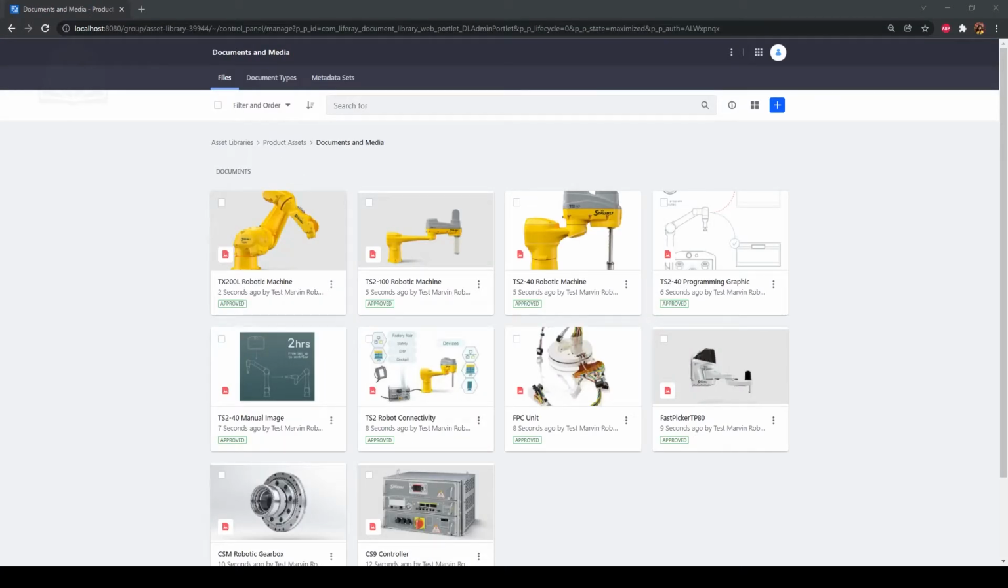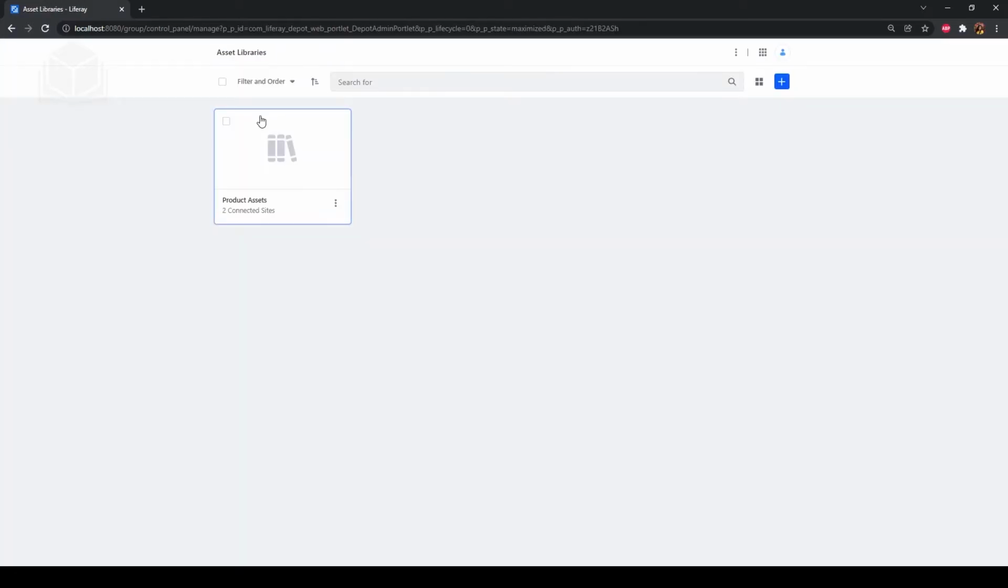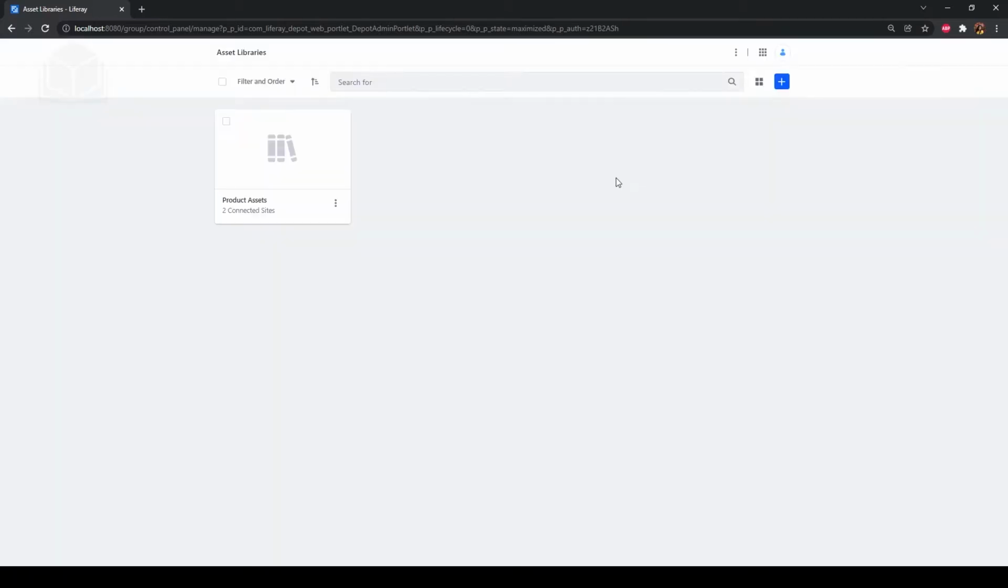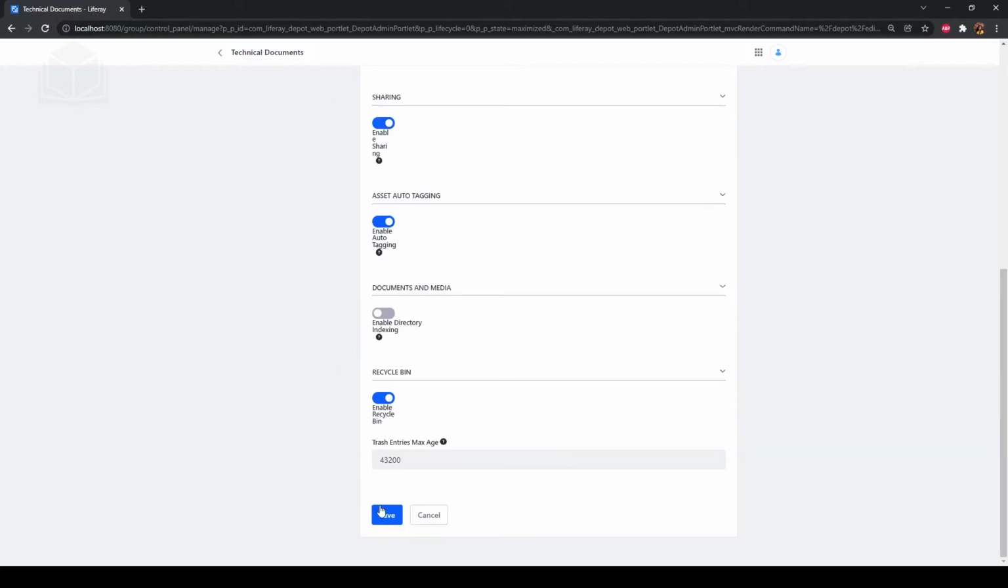Next, we will create another asset library, but this time for technical documents. Open the global menu and go to the Content section under the Applications tab and click Asset Libraries. Click the Add icon at the top right, then type Technical Documents for the name, then click Save. Type Marvin Robotics Asset Library for Technical Documents as the description, then scroll down to the bottom and hit Save.